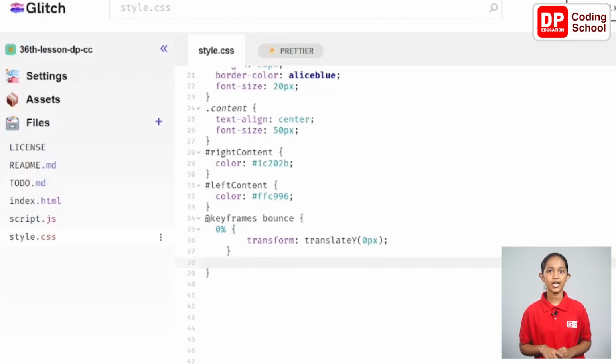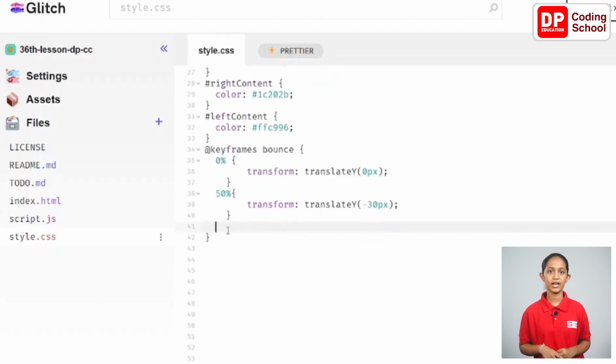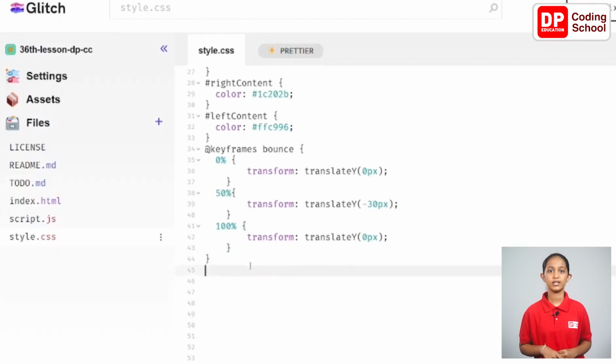Now in the 38th line, 50%, put curly brackets. In between that, in the 39th line, transform colon translateY in brackets, minus 30px is applied and a semicolon is applied outside the bracket and inside the curly brackets. Now in line 41, 100%, put curly brackets. In between that, in line 42, transform colon translateY in the brackets, 0px is applied and a semicolon is applied outside the bracket and inside the curly brackets.